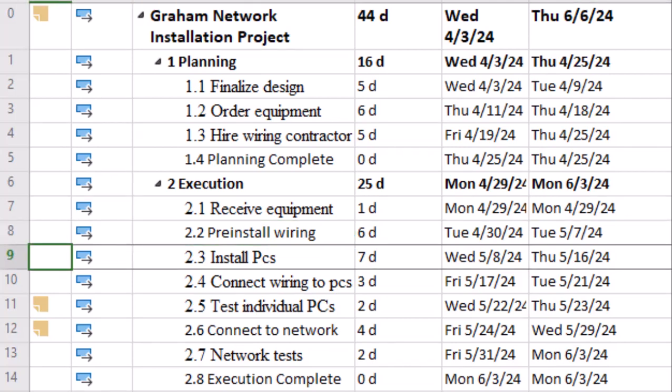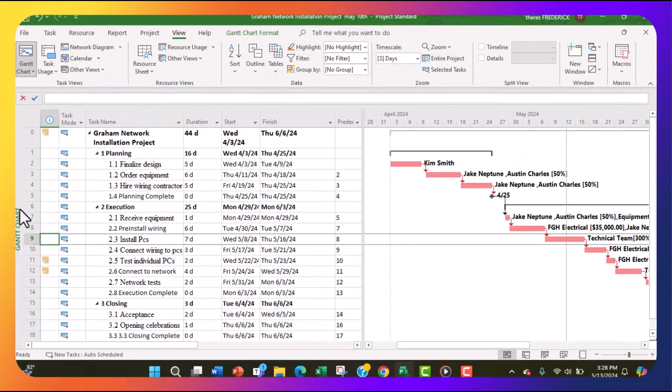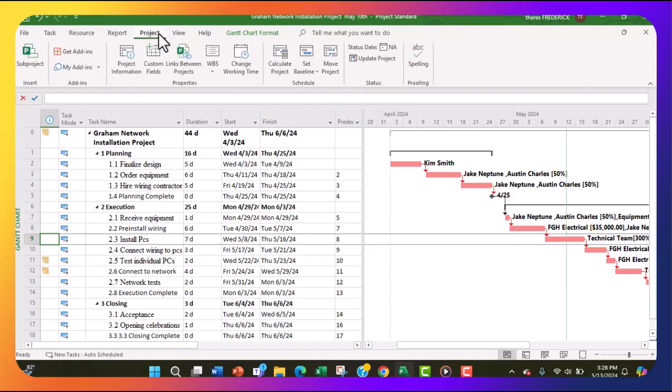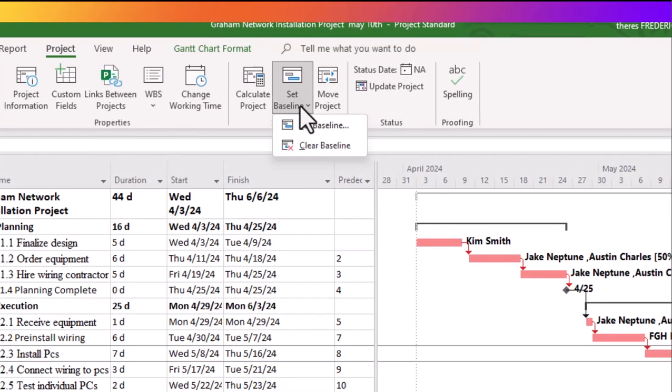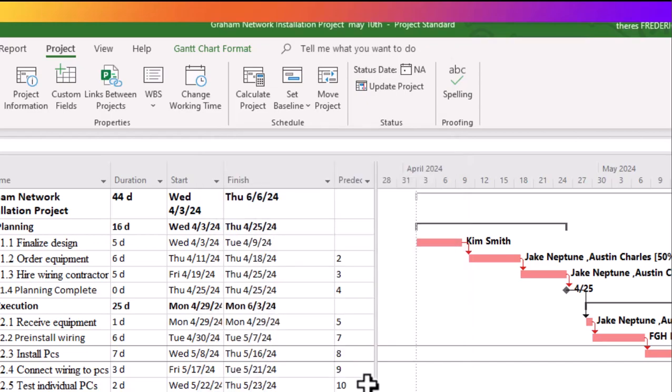We are in the Gantt chart entry view, and we want to set the baseline. All right, so we're going to go to project. We're going to go to set baseline, and we are setting the baseline today. We're not setting an interim, we're setting it for the entire project, and we say OK.